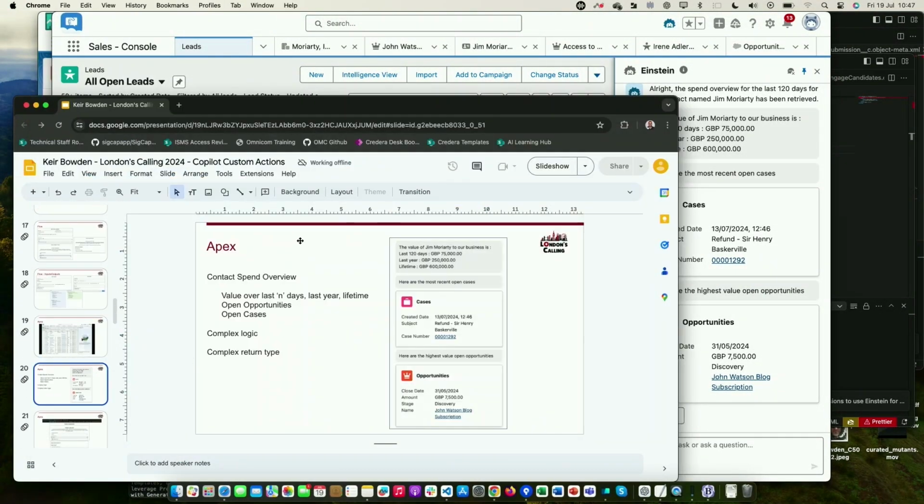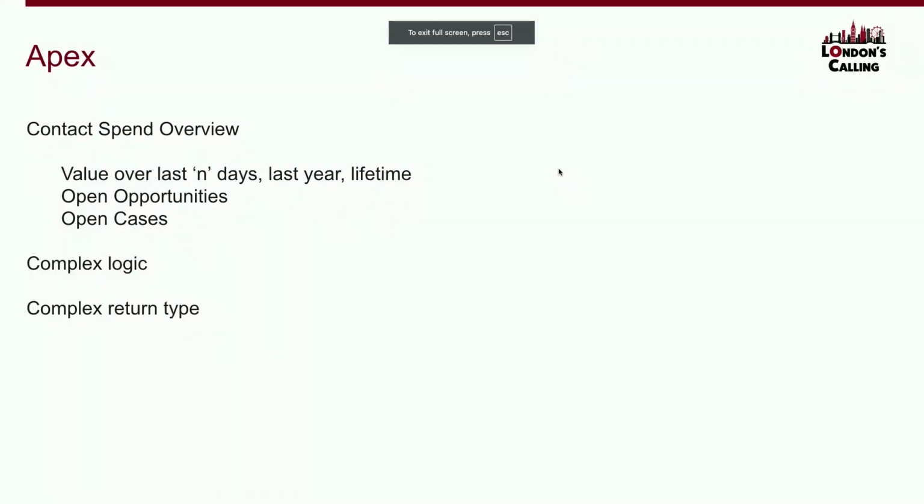So let me get back into here. Yeah, so this was my brief for it, my contact spend overview, so the value over the last n days, and this is one where if I don't give it the last n days, it will just assume 30. And it also gives me the last year and the lifetime, because my users always want that, and then I want a list of open opportunities, and also I want to know open cases.